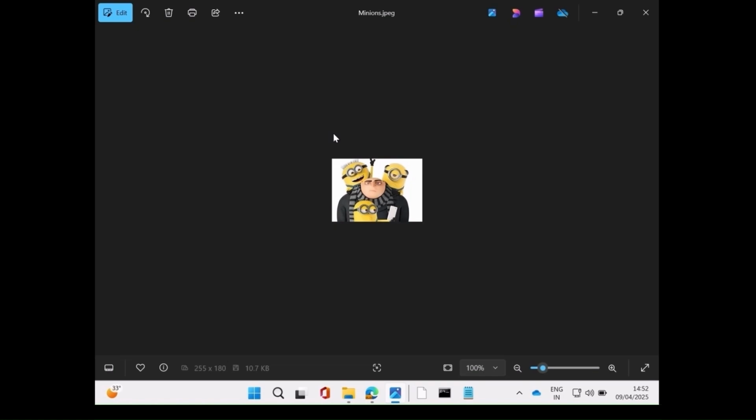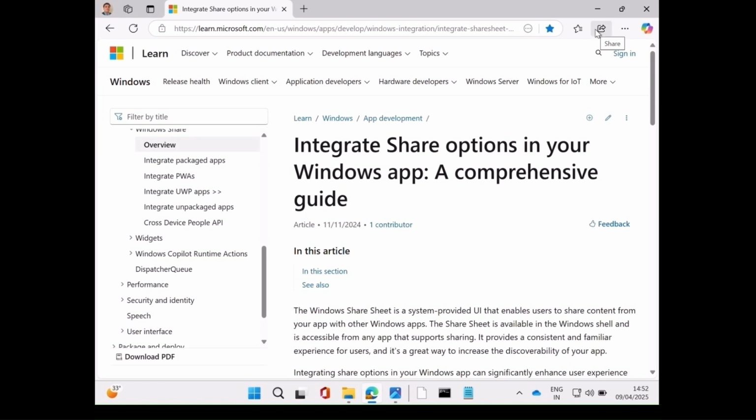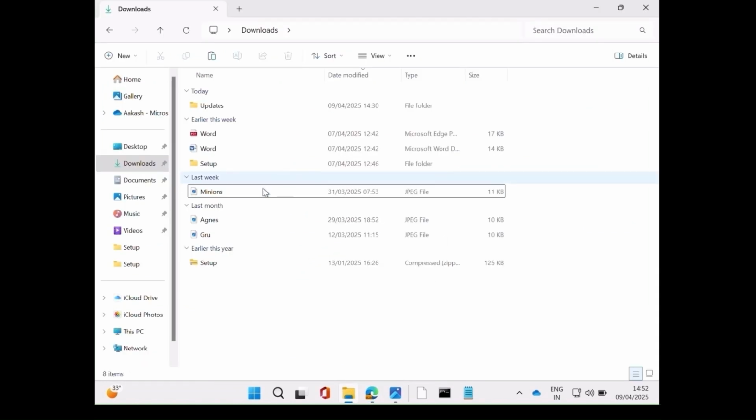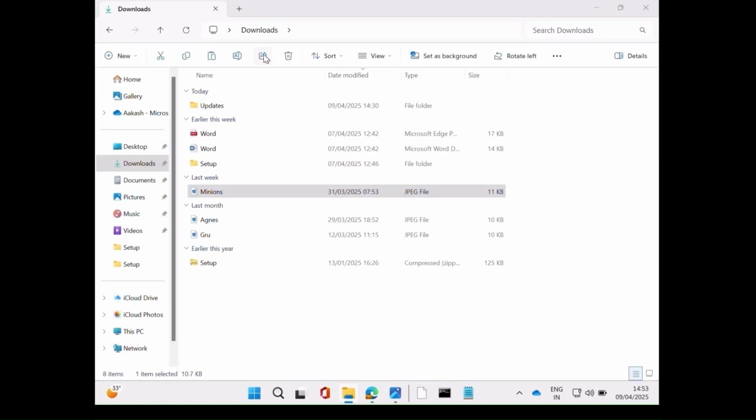I could go into an app that supports the share functionality. I could hit the share icon there. I could go to my browser and hit the share icon. Now let's say I select the content and I hit share.